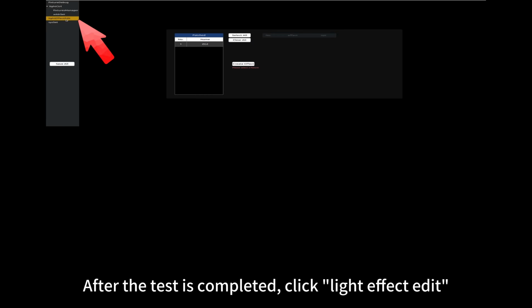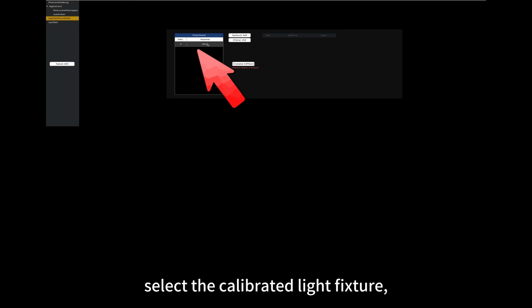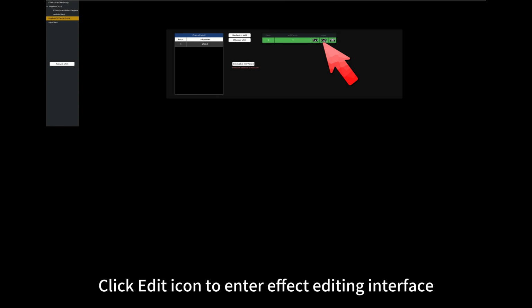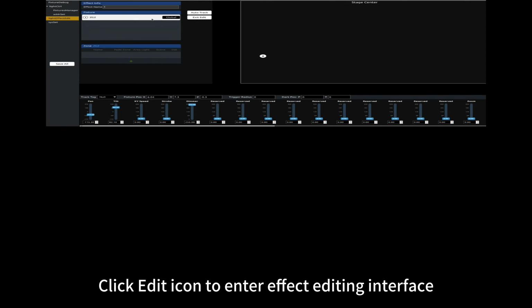Create tracking effect. After the test is completed, click Light Effect Edit. Select the calibrated light fixture. Click Create Effect. Enter a custom name for the effect. Click Confirm. Click the Edit icon to enter the effect editing interface.